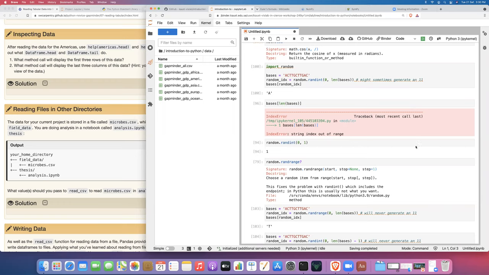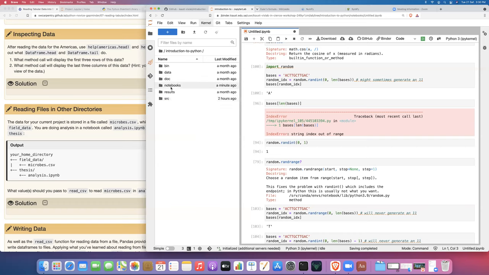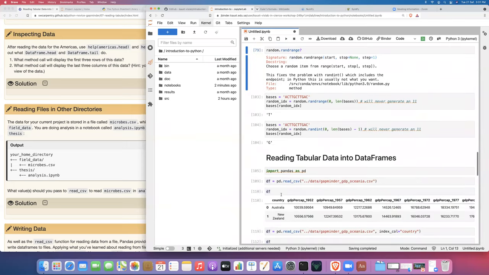Can everybody see this introduction to Python directory? Okay. If you click on this file, you'll go all the way back to the root of the file system for your compute instance, and you should be able to see introduction to Python, and in there are the notebooks directory and the data directory. That's if you're running in the cloud. If you're trying to run locally, then I can't help you because you have to install all the software and everything yourself.